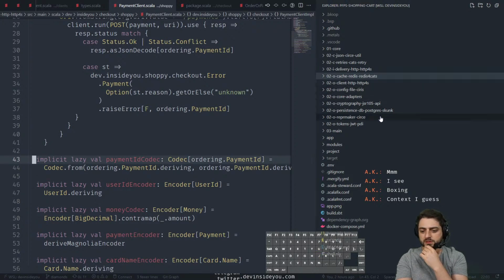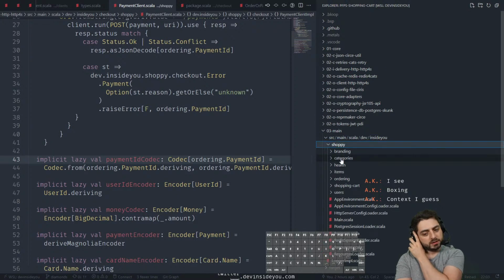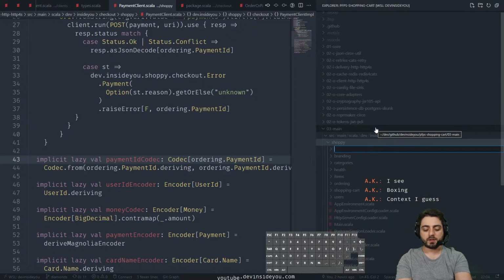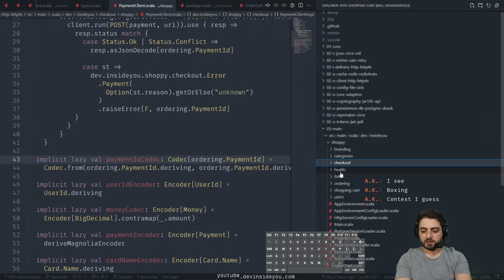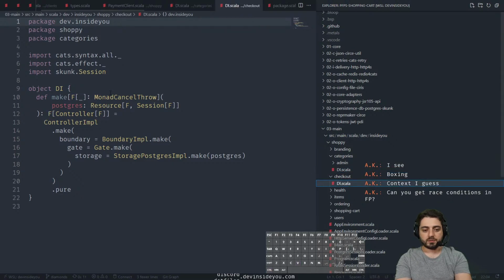We wanted to do the DI for, okay, so we need to go new folder, checkout. Let's grab categories or something like this one. Paste it into checkout. Okay, so this is going to be checkout.